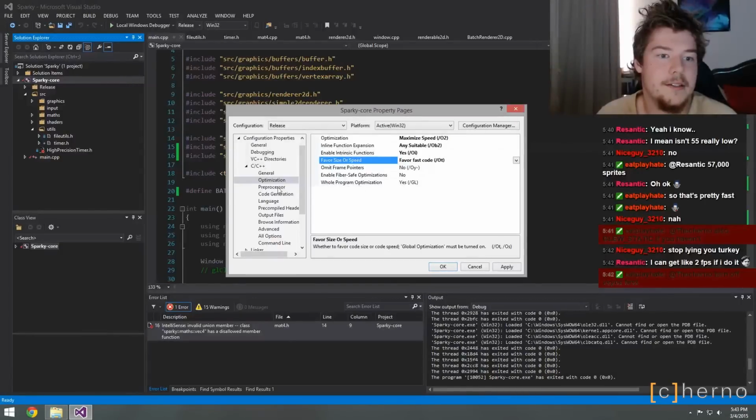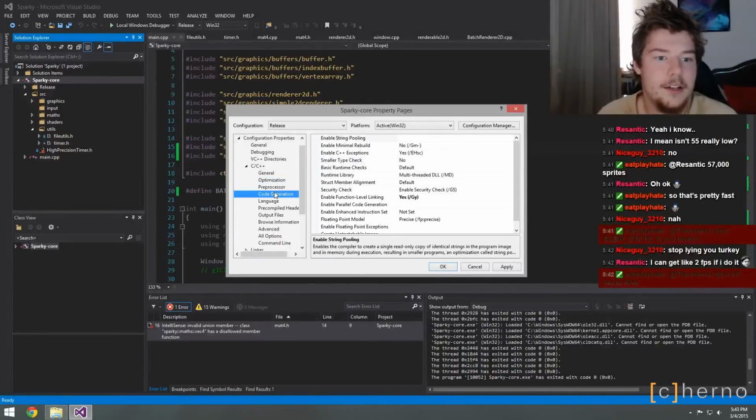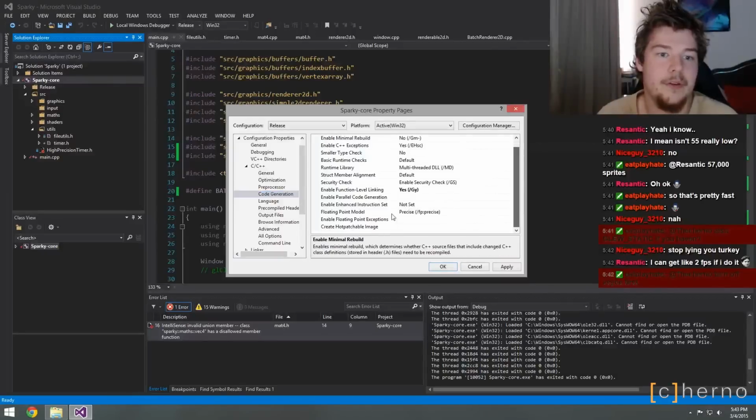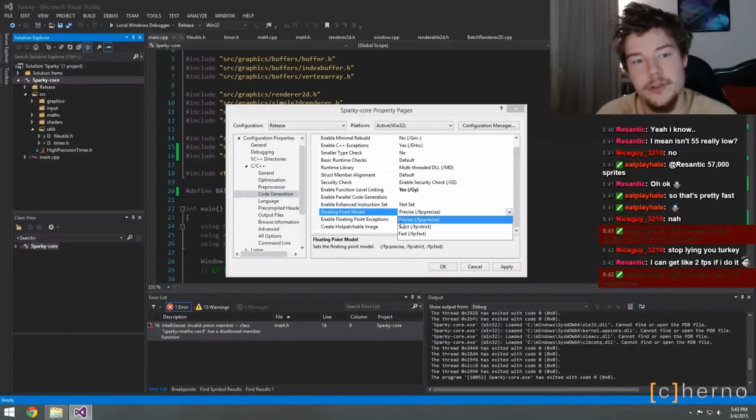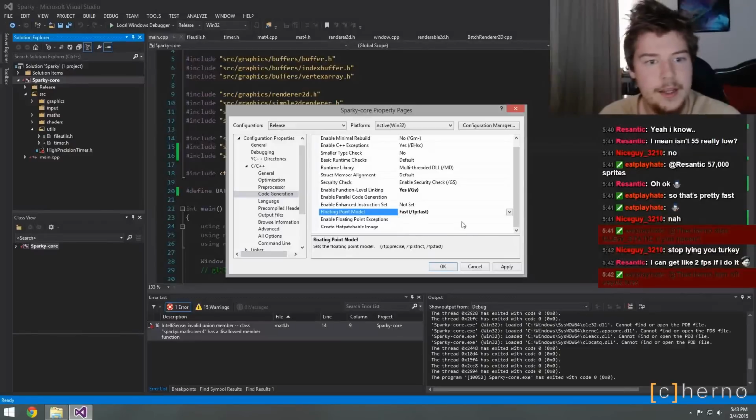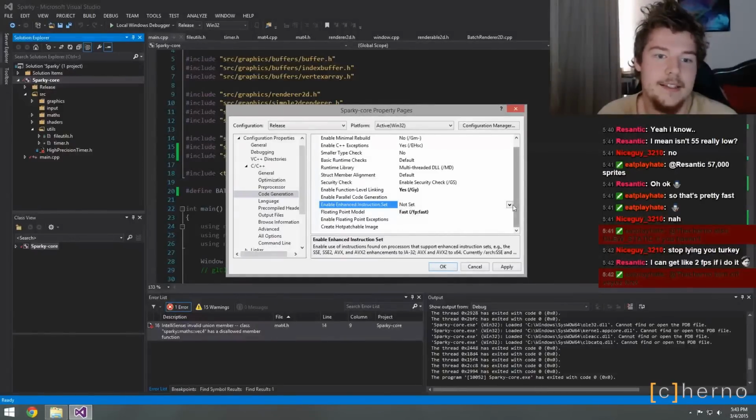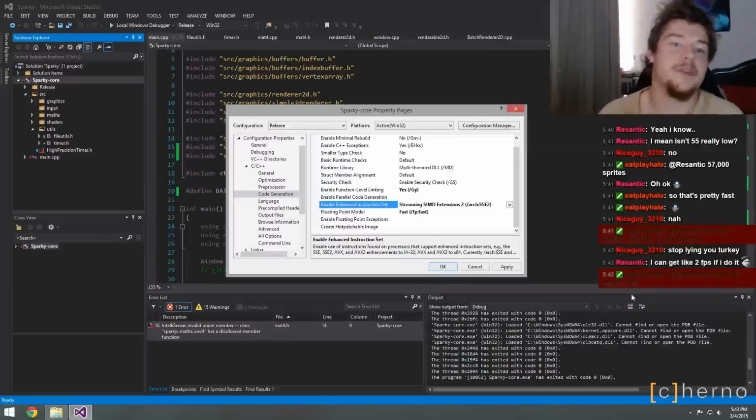What else? Optimization, yes. Okay, in code generation, in the floating point model, we want to use fast. And then enhanced instruction set, we want to use SIMD extensions too.